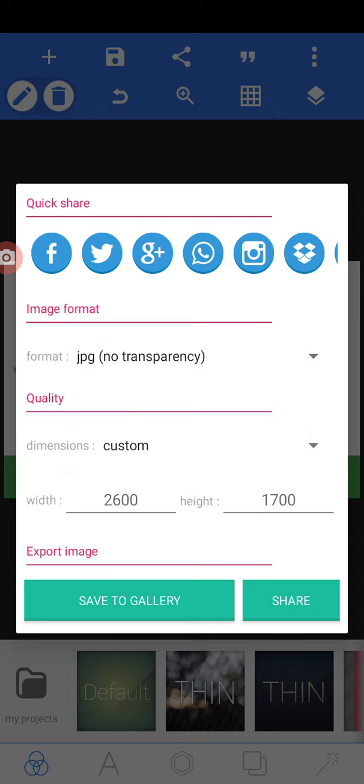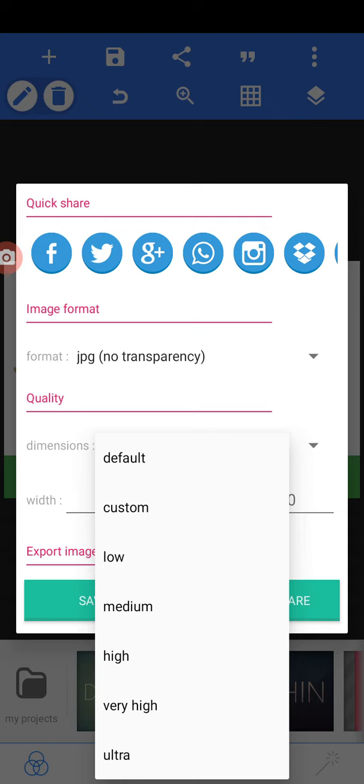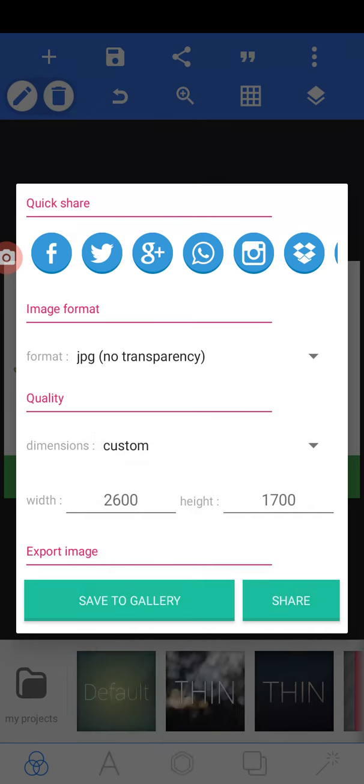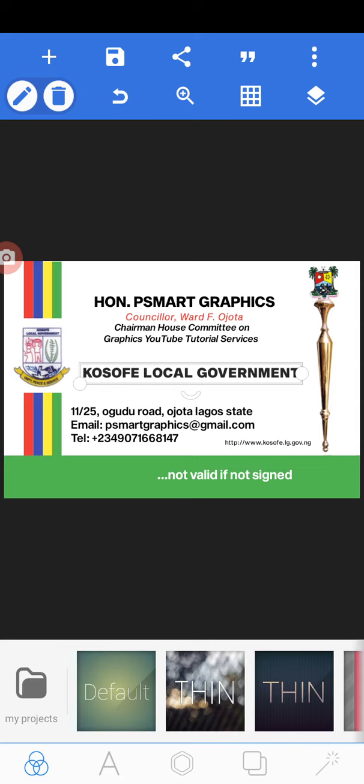Then the next one is quality. Now under the quality, there's what we call dimension. Under this dimension, I used to select ultra for my design, so it's going to be in a very good high quality. Do you understand, guys? So you can save to gallery or share directly to. So it depends on what you are trying to do.